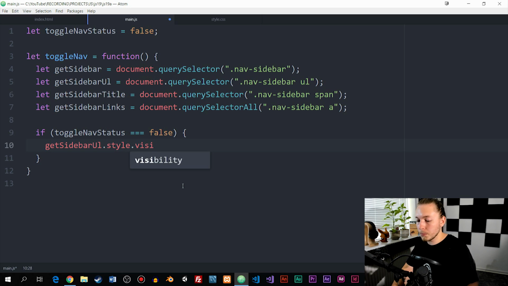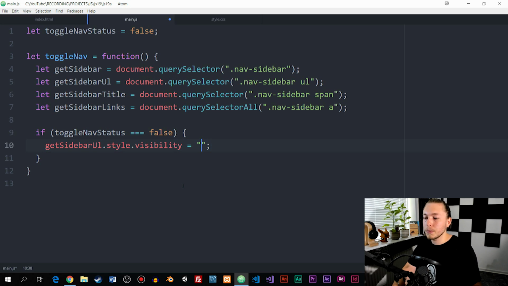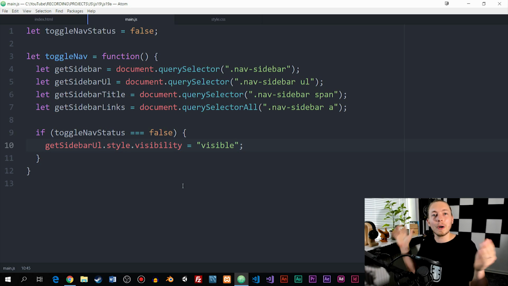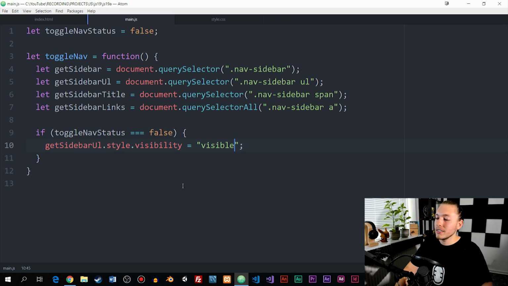So I want to change the visibility and set it equal to double quotes, semicolon, and I want to set it equal to visible. Which means that now if I were to click the button inside the browser, then it does actually show the sidebar, or the content inside the sidebar.